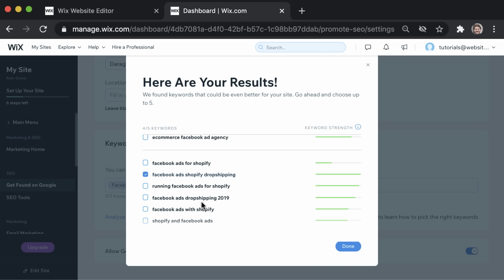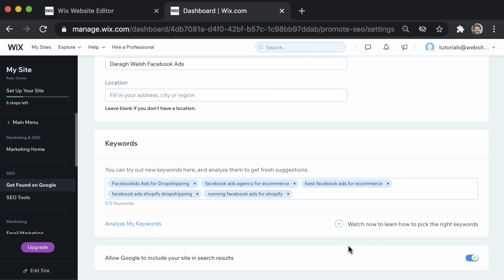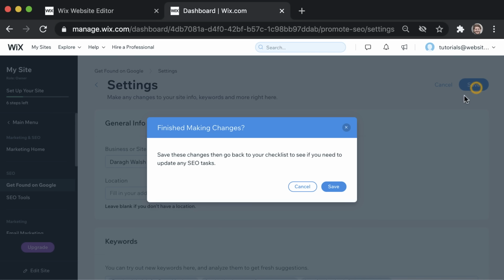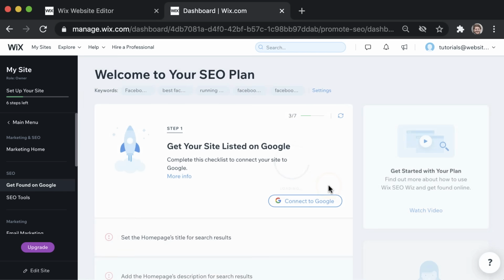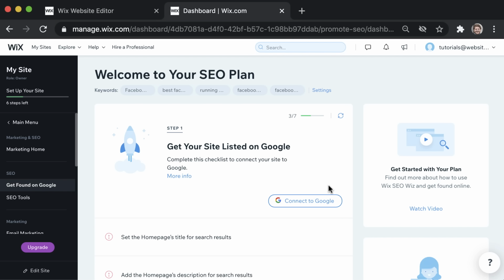And if those were the type of customers that I was trying to attract, then these would be great keywords to use across my website and blog posts. You can select up to 5, and once you've done, you can click done. Make sure to save those changes. And that's how you will have selected the main keywords for your site.